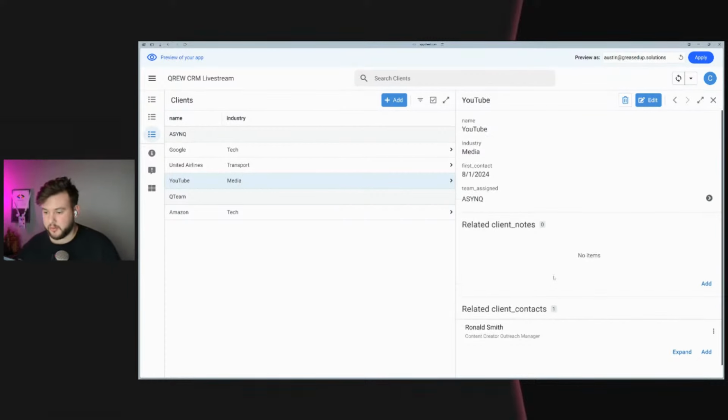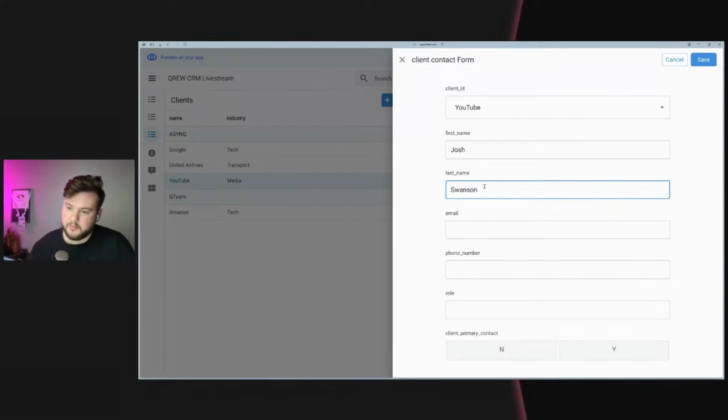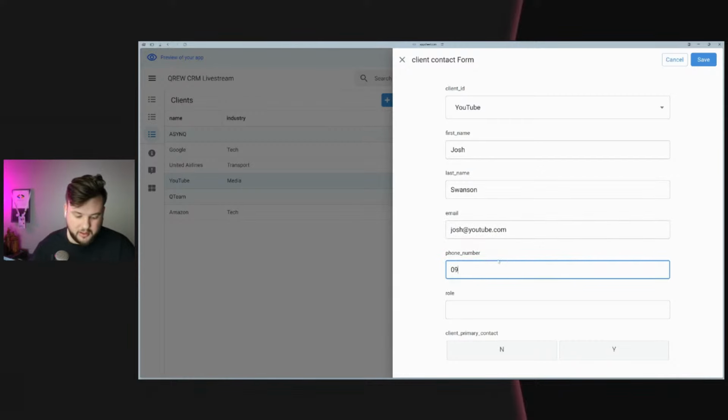All right, so the last thing I want to do is I want to go ahead and sort this, where I want the contacts, the primary contacts at the top. So I'm going to add one more, just to make it easier. This one's going to be Josh Swanson. If I can type at all, Swanson. This is going to be Josh at youtube.com. Phone number is going to be the backwards version of his.